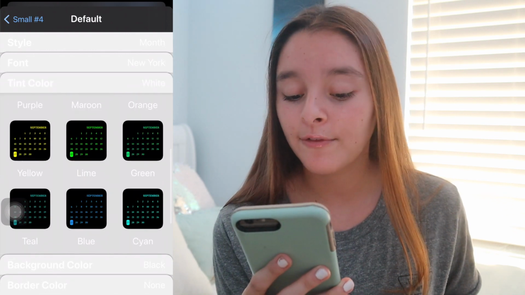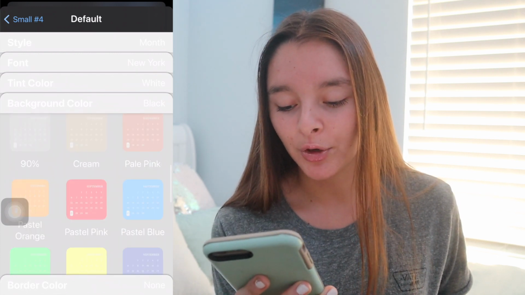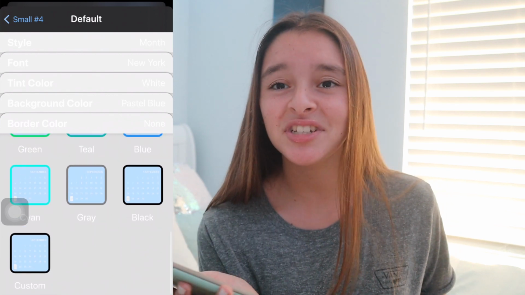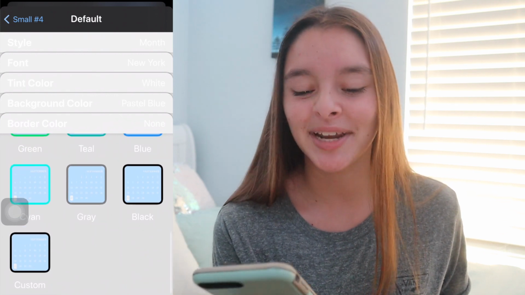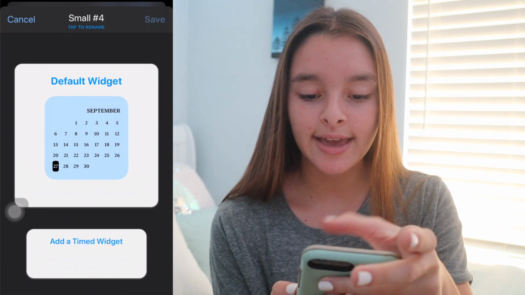You could change the font color, then you could change the background color. My theme is blue, so I would change it to blue. You could change the border. I like it, it's just that the border is really thick and it looks kind of odd when I put it onto my screen. And then once you're done with that, you go back and save it.